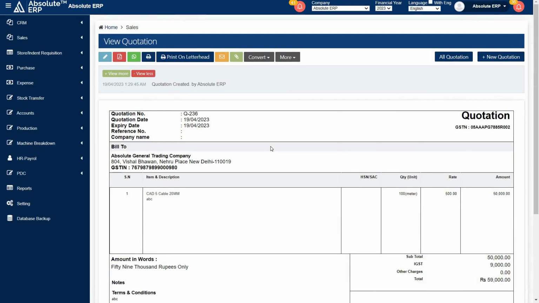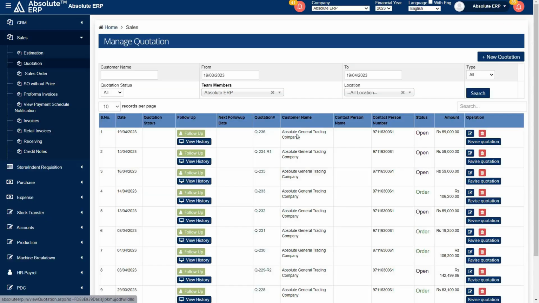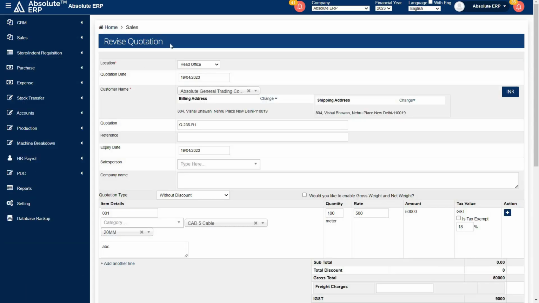If you want to revise this particular quotation, you have an option, the Revise Quotation tab. Click over this tab. This is the Revise Quotation page. From here, you simply edit and revise things according to you.